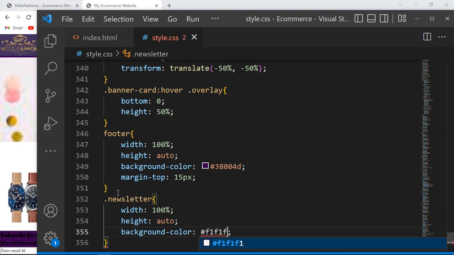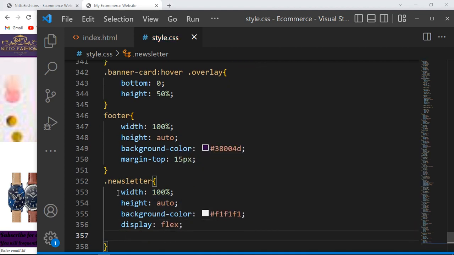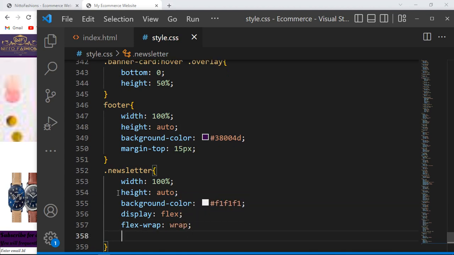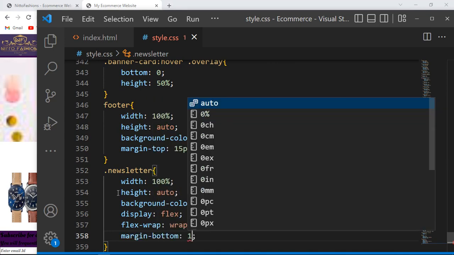Can also have display, so the information there will be displayed in form of a flex. And we'll also have the flex wrap. Sorry, this is flex wrap. It will be wrap. Okay, and then padding bottom will be just 15 pixel. So we just need to proceed.